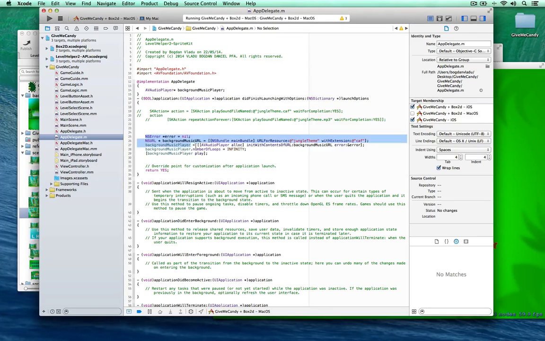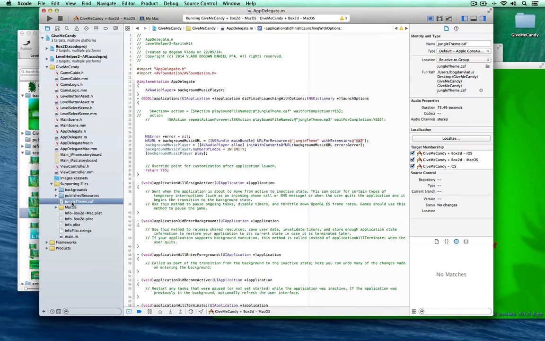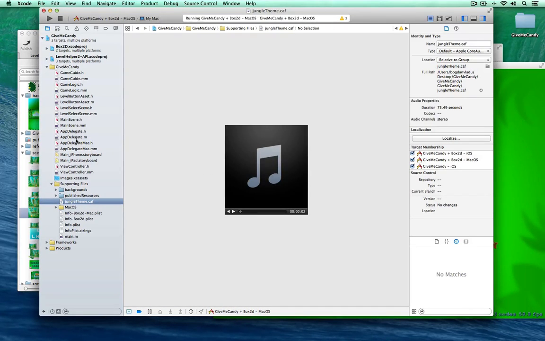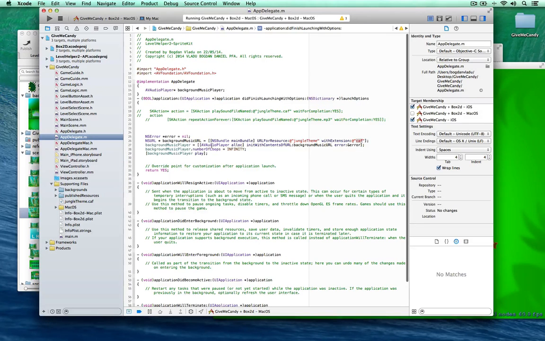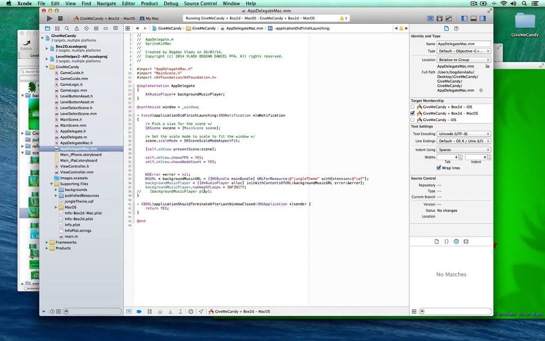We have these lines over here that basically find in our bundle the jungle theme with extension caf, which we added as a resource file over here, jungle theme. And then we load an AVAudioPlayer object using this file URL that we have taken from our bundle. We say to loop always, by infinity, and then we start playing the file. For Mac, during the course of recording this tutorial, I disabled the sound so that I can talk freely.